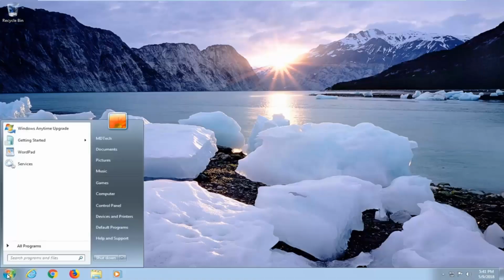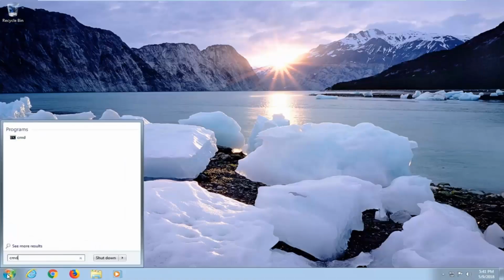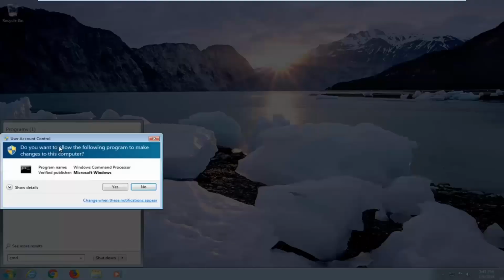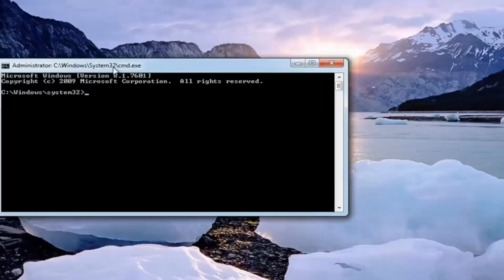So we're going to start by opening up the start menu just by left clicking on the start button one time. You want to type in CMD. Best match should come back with CMD right underneath Programs. Right click on it and then left click on Run as Administrator. If you receive a user account control window, you want to left click on Yes.